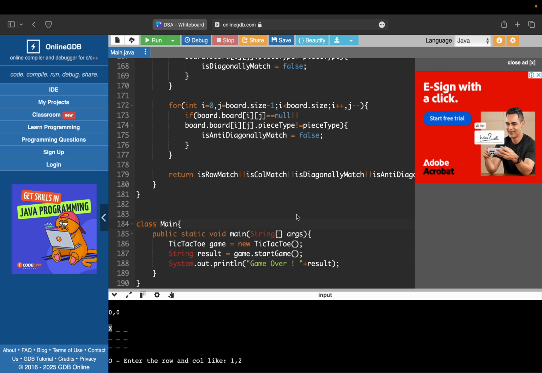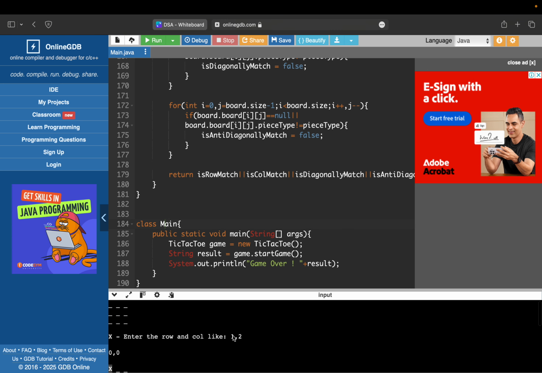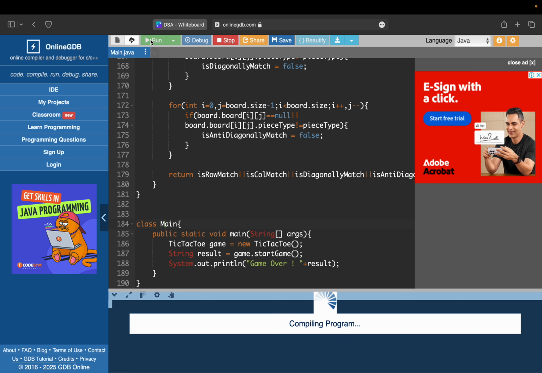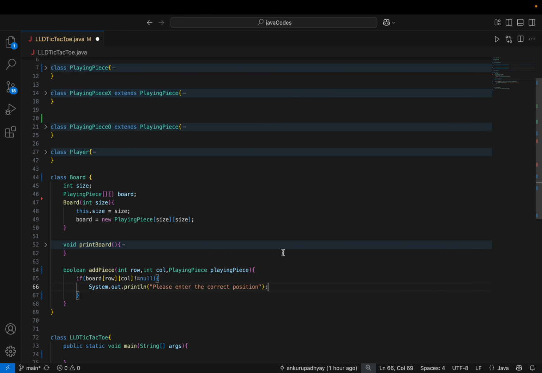So what is this logic? If I show this code, okay, we have already done this code. So let's run this code again and see. If X is going to be added to this position and O also wants to be added to this position, as you can see, it shows the error: please enter the correct position. So that's the logic I wanted to build. And after that, I'm just adding one extra line.